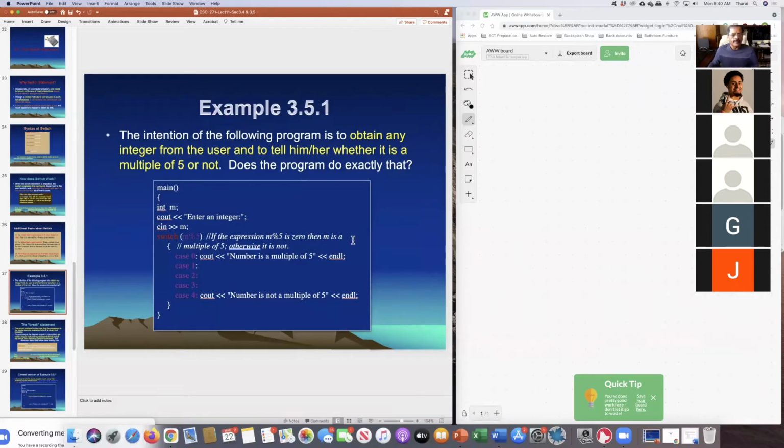Okay, let's see a simple example. Write a program that will determine whether the number received from the user is divisible by 5 or not, or whether it's a multiple of 5 or not. If it's a multiple of 5, then it will be divisible by 5. Of course, we can write it with the if statement. Like I said before, the switch statement is an alternate to the if statement. Sometimes it's more convenient than the if statement. That's why we like to use it.